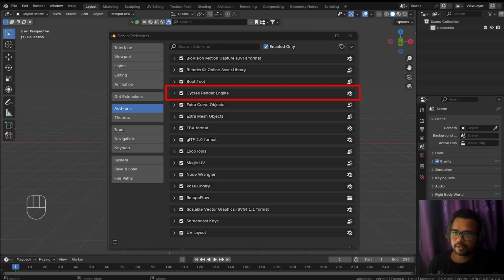Next is Cycles Render Engine. If you have this turned on, by the way, Cycles Engine is an add-on, which is really weird to think about, but yeah, it is an add-on and you can turn it on and off. Okay, so Node Wrangler is something that you should definitely turn on. You will need it as a beginner and intermediate at every level. It will just make your life easier using the shader editor and geometry nodes.